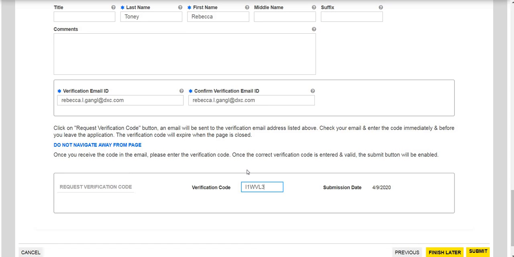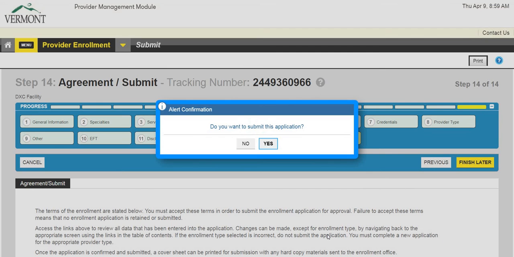So for instance, in my email, all of the letters within my verification code are capitalized. So I want to make sure that I capitalize them here. If I try to enter them as lowercase, when I hit submit, it's going to tell me that my verification code is not valid. So once you've entered in your verification code, you're now ready to submit your application, and you can do so by clicking the Submit button on the bottom right-hand corner.